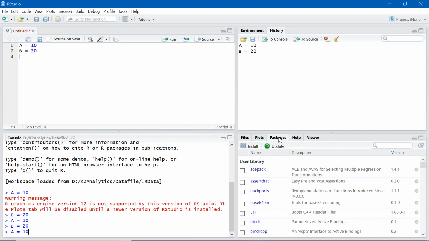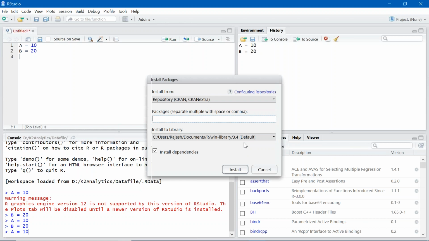Packages. These are the various packages available in your machine which are already installed. In case you want to install a new package, you click on install. The beauty of RStudio is now you don't need to remember the install.packages command. You can just do it, but you should know the package which you wish to install. Okay, say I would like to install a package, say AOD. I type AOD. It automatically shows the different packages available. I select that, install.